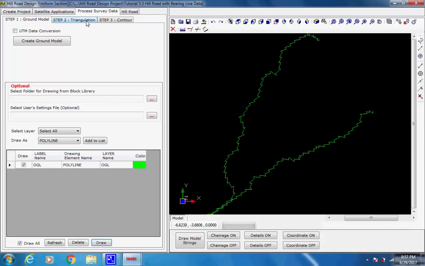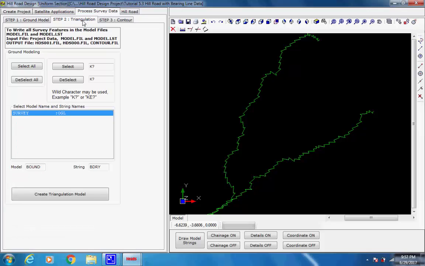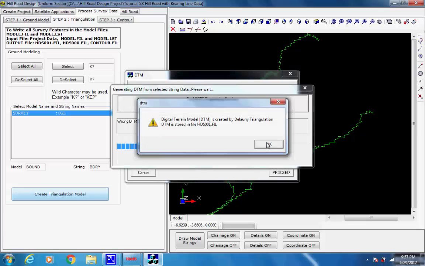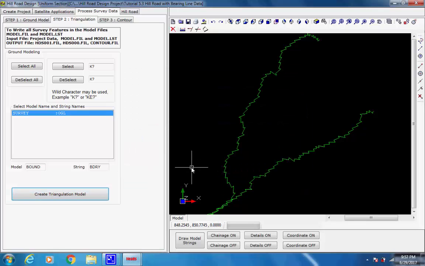As the color is assigned to the survey feature OGL, click on button Draw, the survey feature is drawn as the ground model. Next, we select the tab Step 2, Triangulation, click on button Create Triangulation Model, as the process box comes click on button Proceed. As the process is over the message comes mentioning about the output, click on button OK.